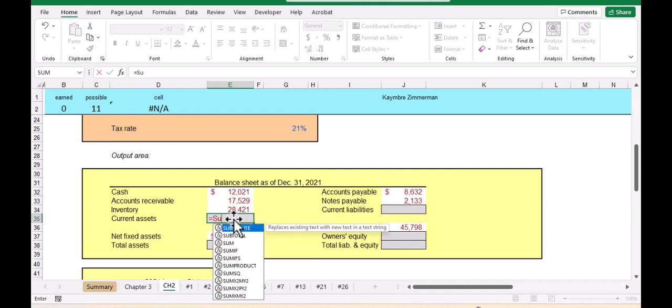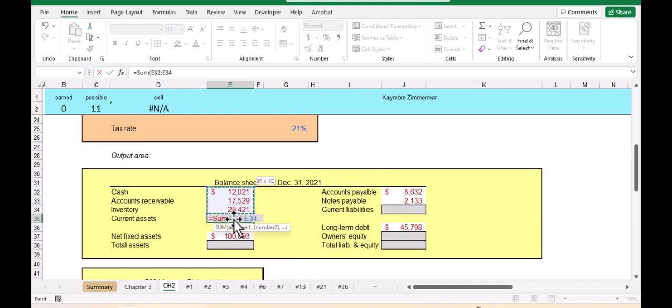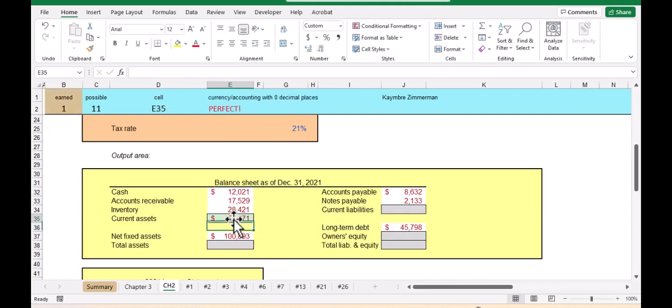You could do sum and highlight all three of these. That's correct. Or you could simply go equals this number plus this number plus that number. Either way, it's fine. Total assets would equal that plus that. Okay. So they're both green, they're both correct.